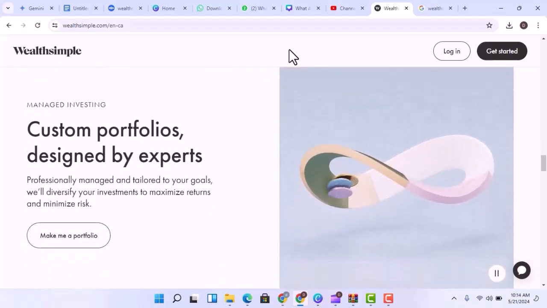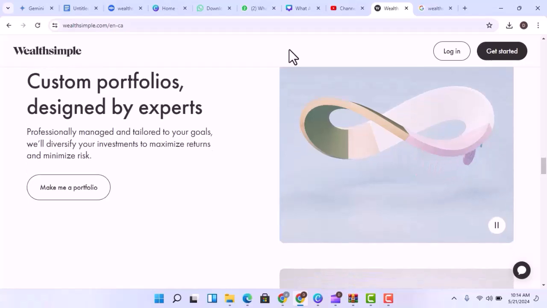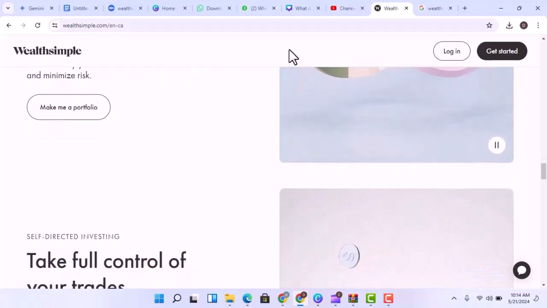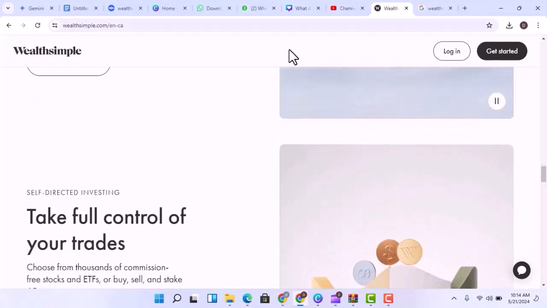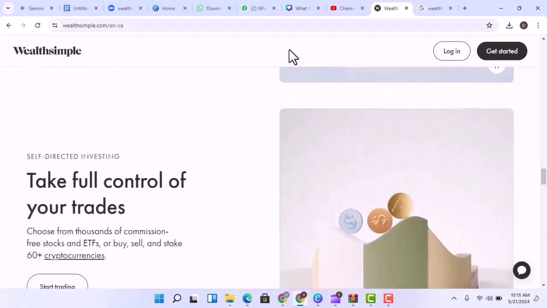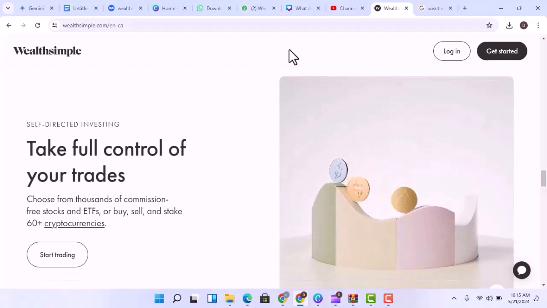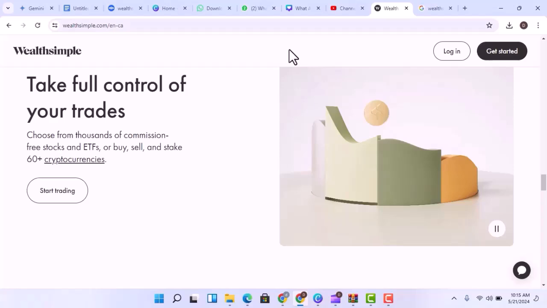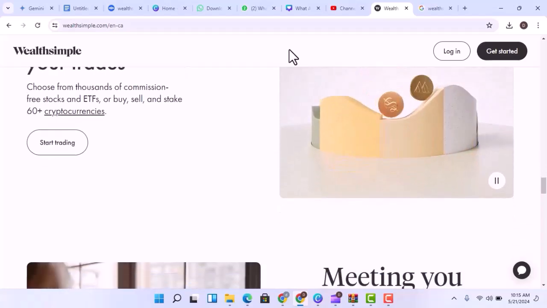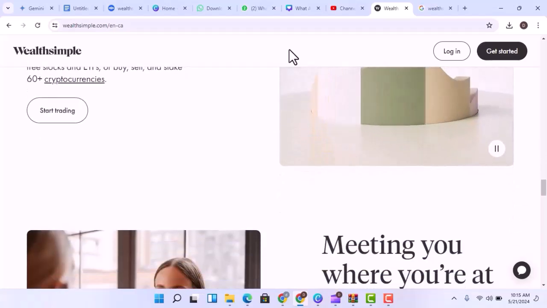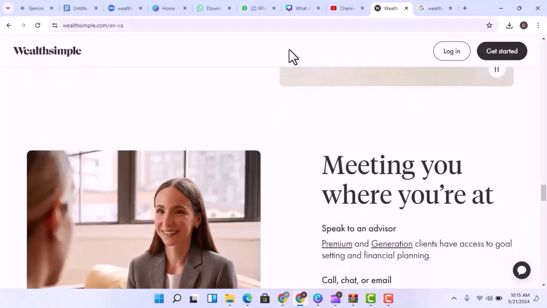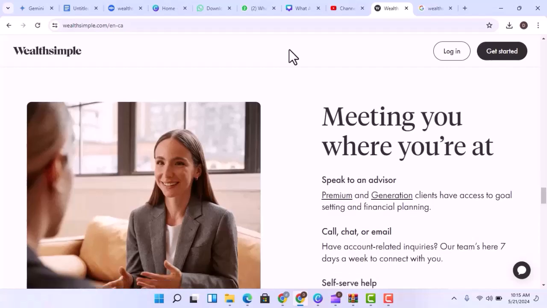Here's the drill. Log into your Wealthsimple app and head to the Move tab. Select Deposit and then Add Funds. Choose the account you want to deposit into and tap Next. Select the Interac e-Transfer option and enter your desired deposit amount. Review the details and submit your request. Remember, you'll need to have your bank account pre-registered for Interac e-Transfer to use this method.